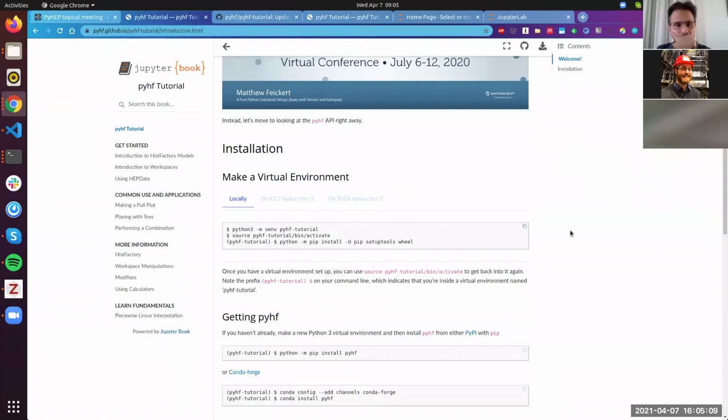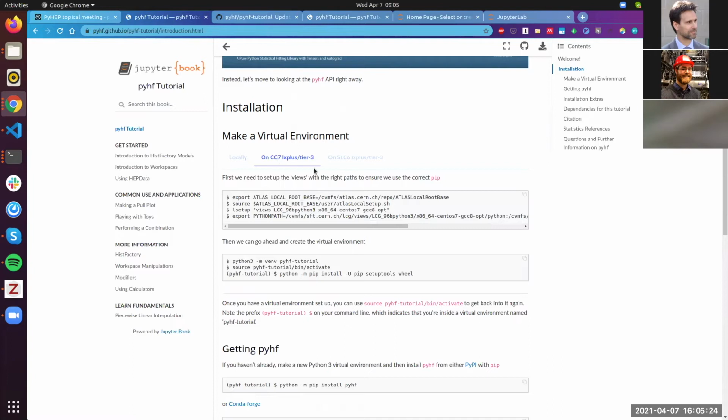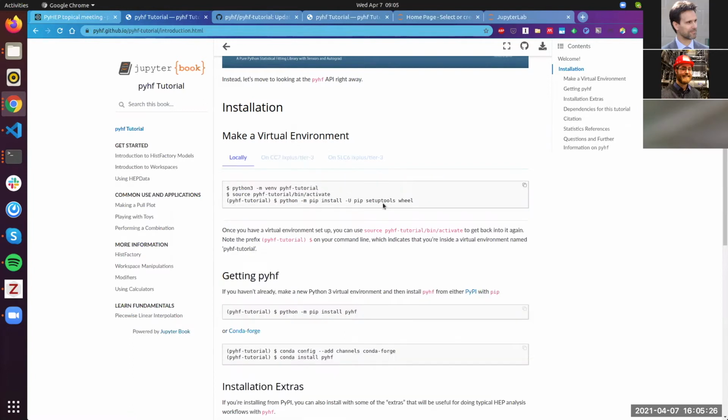As is probably common to most of you, we're going to be working inside of Python virtual environments. Here, this gives you some instructions on how to both set up and create a virtual environment for this tutorial, either locally or perhaps on one of the CERN lxplus clusters. So that gives you some instructions.